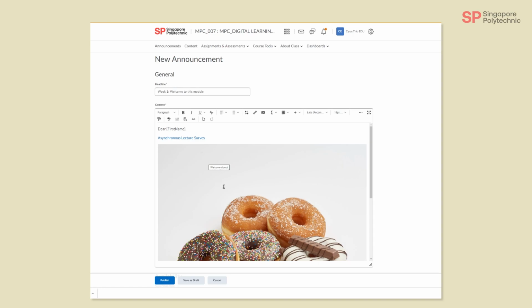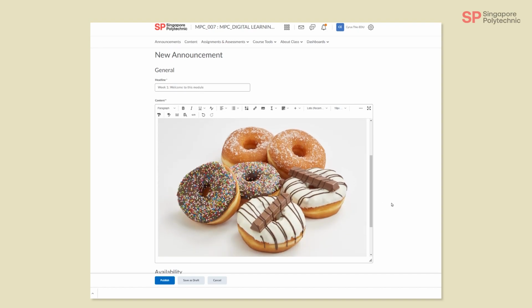Generally, images are kept to a max width of 800 pixels if I'm not wrong. This is due to Brightspace's own stylings. Okay, moving on.